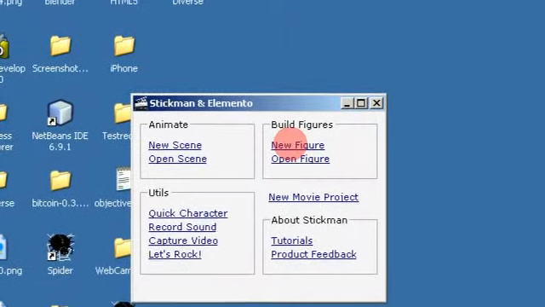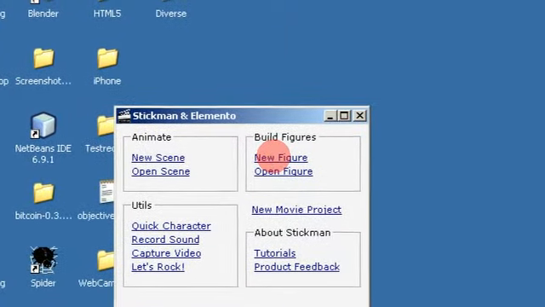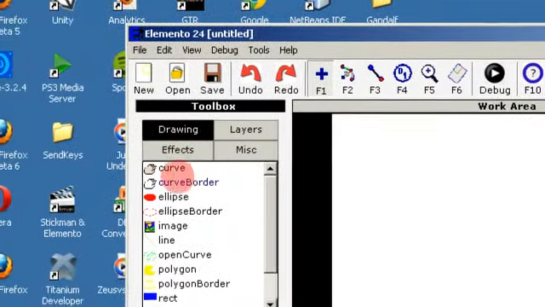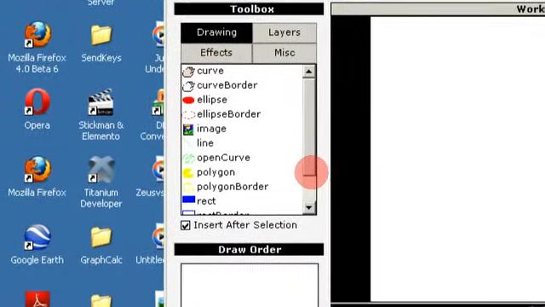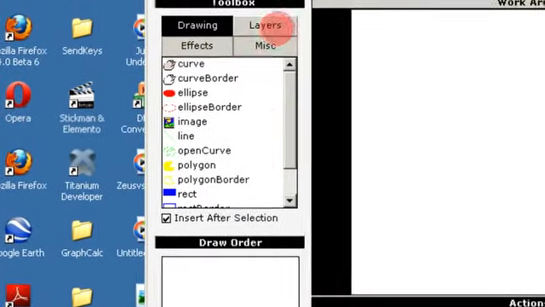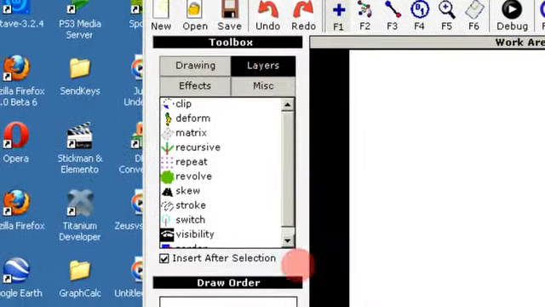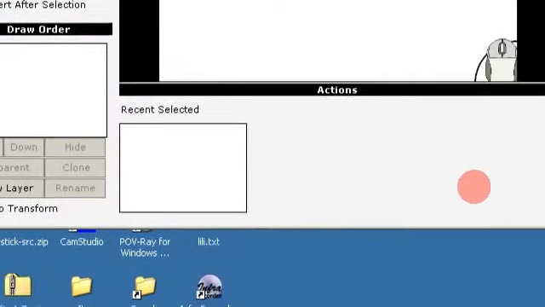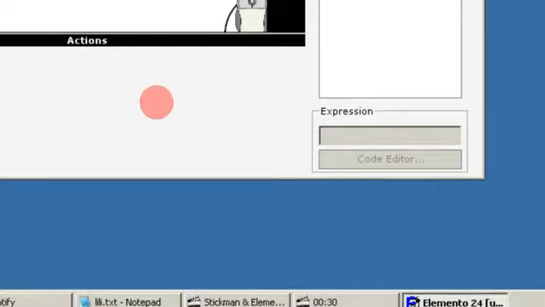In Elemento we have a node called the recursive node. Elemento consists of many nodes that you can program and put together. So you usually use the action area down here, but you can also code some expressions.